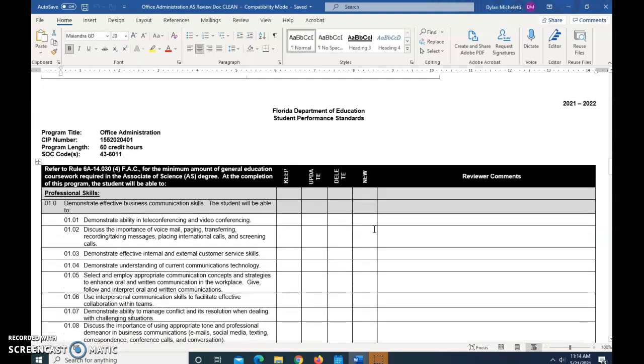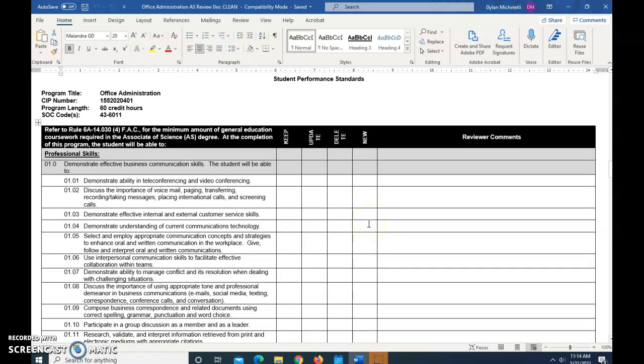Then we scroll down to, here's where we work everything. You come to the first one, demonstrate the ability in teleconferencing and video conferencing. Do we want to keep it? Do we want to update it? Do we want to delete it? Or do you want to make a new one?